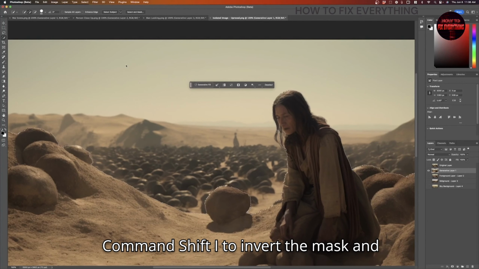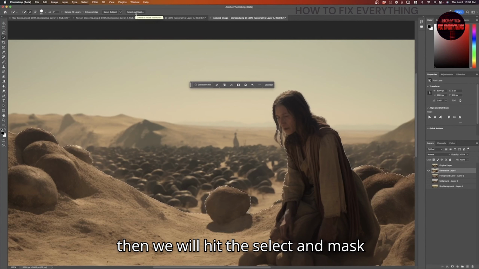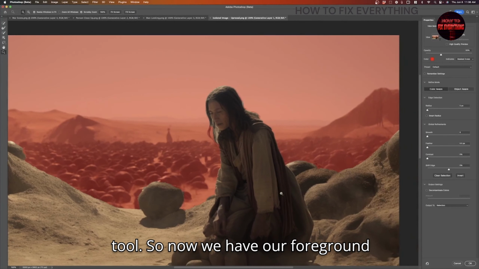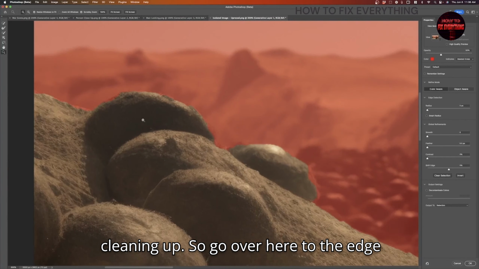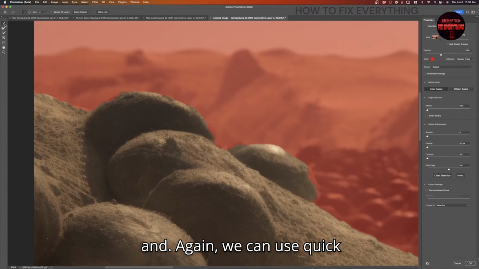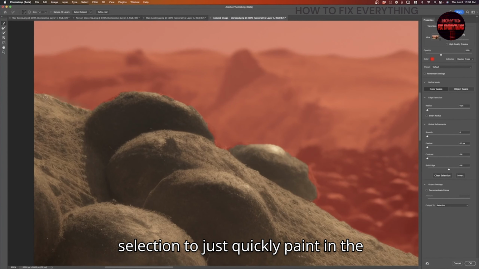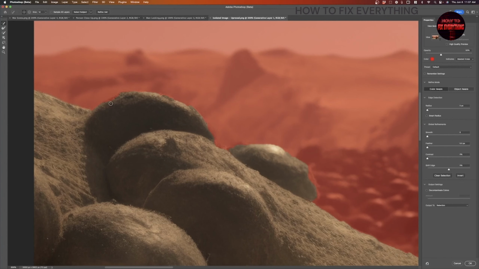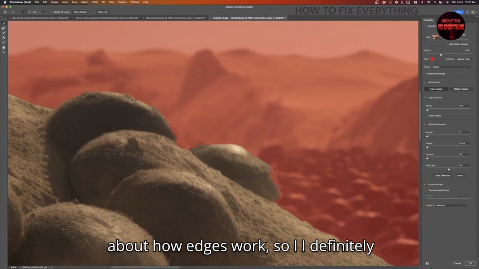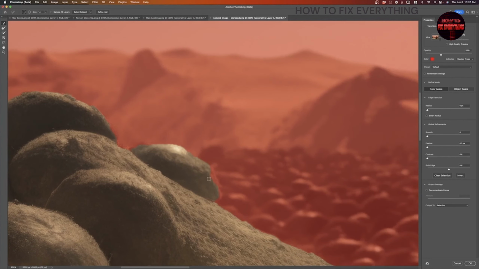Again, I'm going to hit Command-Shift-I to invert the mask, and then we will hit the Select and Mask tool. So now we have our foreground selected, and let's start cleaning up. Go over here to the edge, and we can use quick selection to quickly paint in the parts that we want. Hold down Option to remove the parts we don't. Just like that. I don't know if Quick Selection uses AI, but it feels very knowledgeable about how edges work. So I definitely recommend using it for tasks like this.